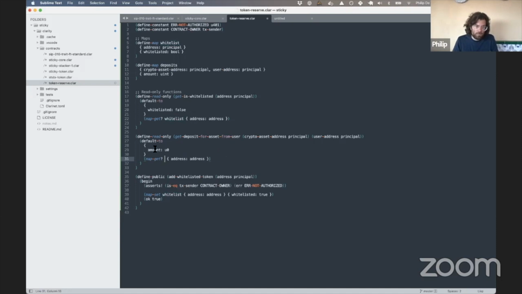And so if the default-to is called, we return the amount 0. And by default, we're going to do a lookup here. I'm not sure, because I gave them the same name. This will fail, but again, this is some pseudocode, so it doesn't matter. We're going to do that map lookup. And so now we have a read-only function to see how much was deposited by each user.